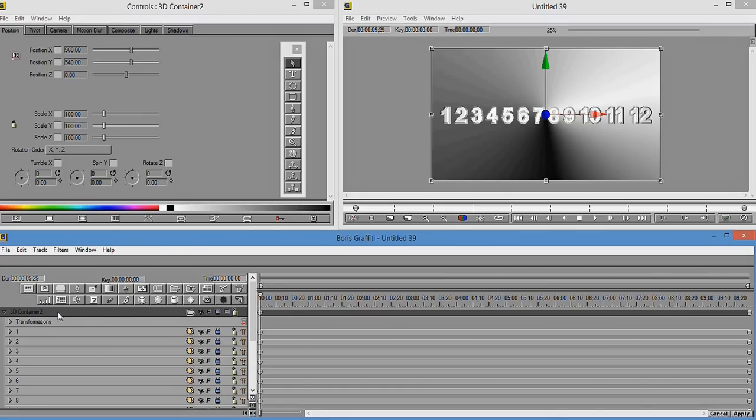Okay, now I've got my 3D model rendering container. In fact, I'm going to change the name now. We'll call it 3D model container. And that's going to be our master container.